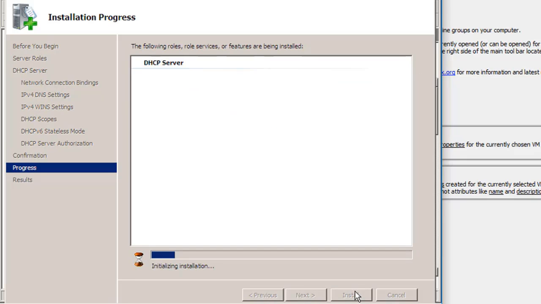As the installation process is being done, we'll be back right after the installation is completed.